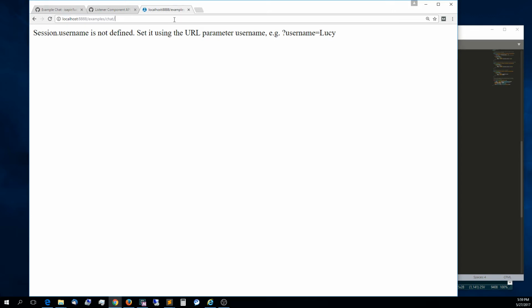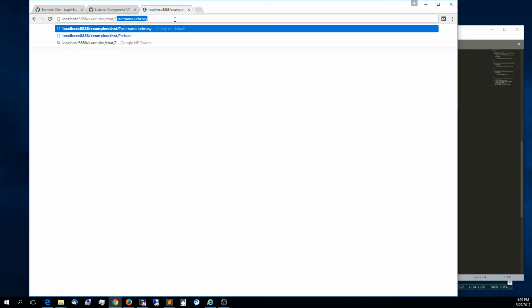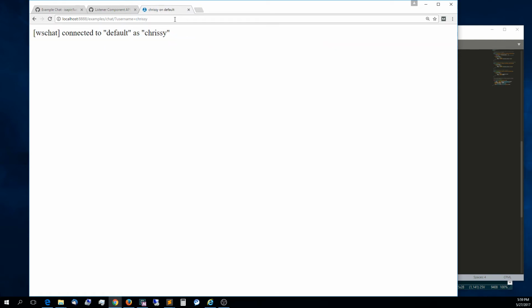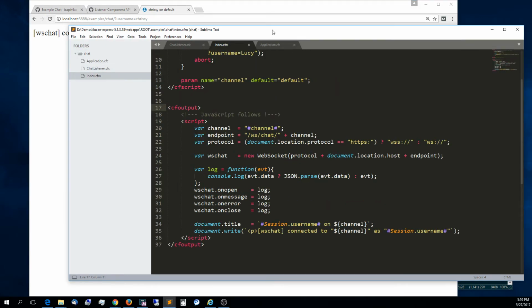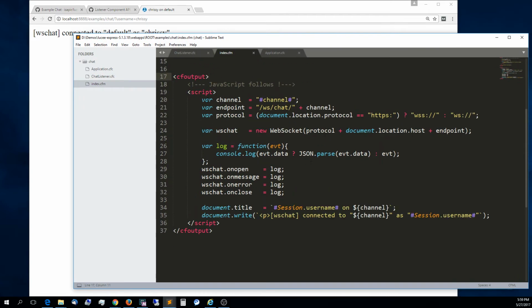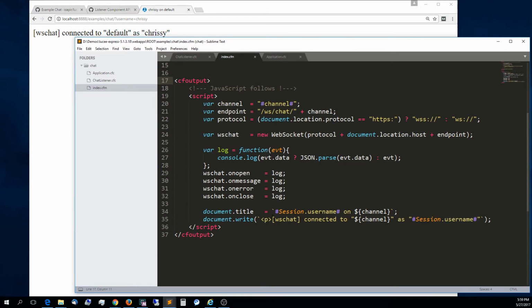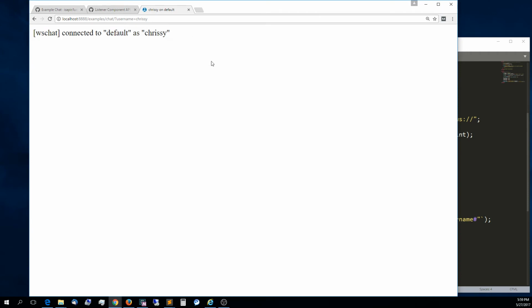So I'm going to use here three different browsers: Chrome, Firefox, and Edge. In order to keep track easily, I'm going to use names like Chrissy for Chrome, because it starts with CH. And this is actually what we get when we connect with the username here. Since this is index.cfm, we have this code that ran, and the title here says Chrissy on default. That comes from here, and this came from the document.write command.